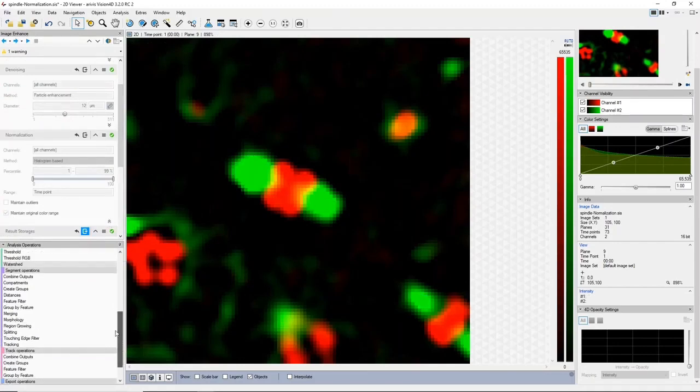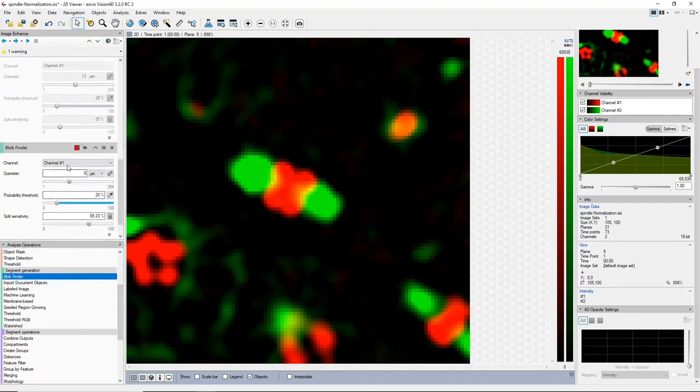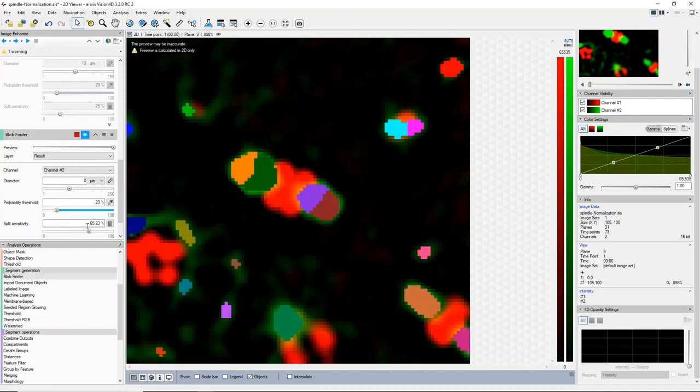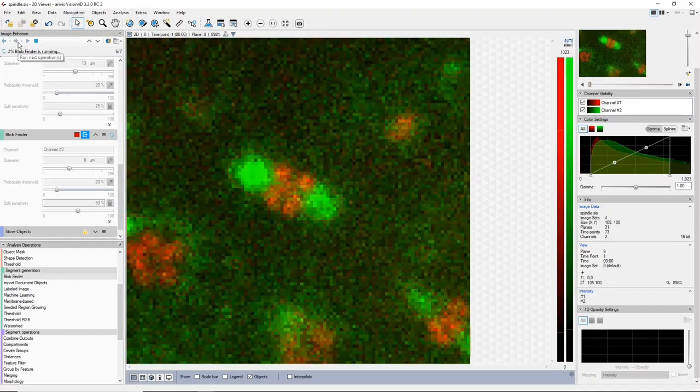So if you have objects in close proximity, it's really good at trying to separate these ones out. So maybe in this case, I think actually the blob finder is probably slightly better detecting the objects in our second channel. So again, you can preview this. I'm going to have split sensitivity that's much lower. Okay. And because I want to have two segmented object types to show you some of the new things to do with the distance operation and compartments operation, but the distance operation first.